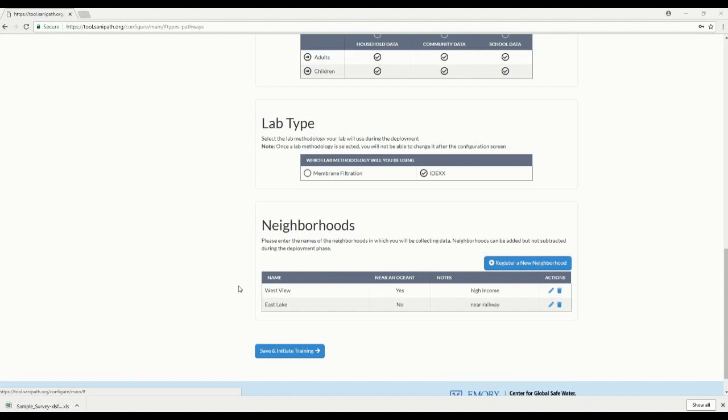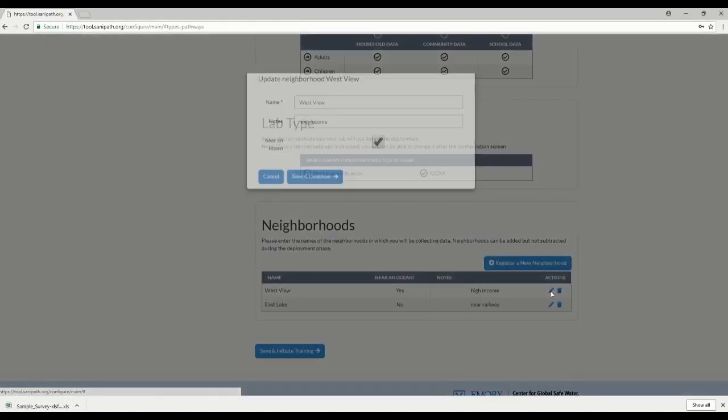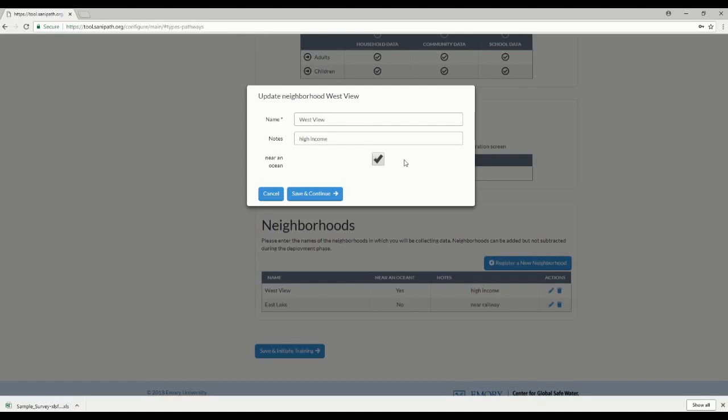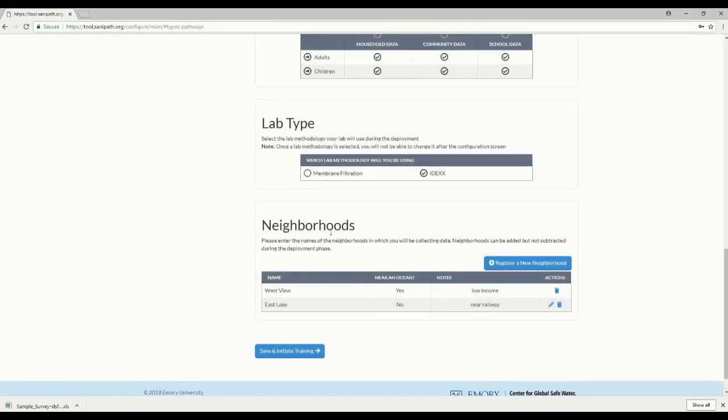To edit a neighborhood, you will click on the pencil icon located next to that neighborhood, and you will be able to change any of the information associated with that neighborhood. So for example, if I made a mistake and this is in fact a low-income neighborhood, I can change it here. I will then click Save and Continue. Please note that you can only make one edit to a neighborhood. If you do need to edit a neighborhood again, you can simply delete that neighborhood and re-enter it.